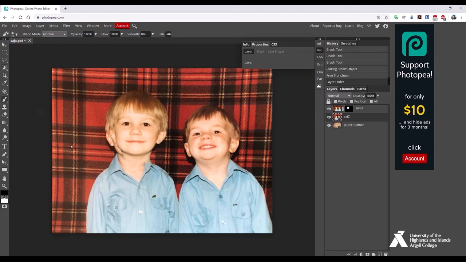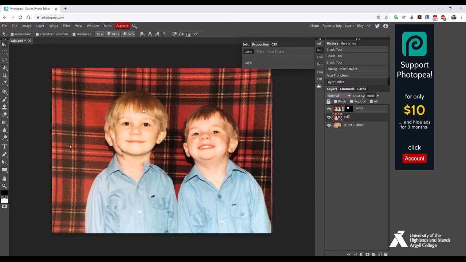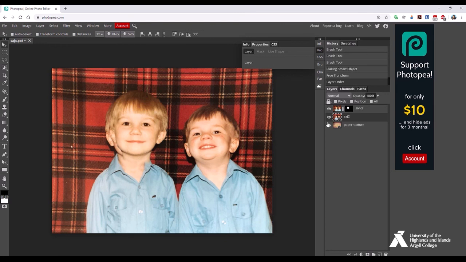So let's come over and let's use this tool here. This is the move tool. I'm just going to click it. And I'm going to select the right layer first. It's this one here. That's looking pretty good there. I've moved that over. Wonderful.